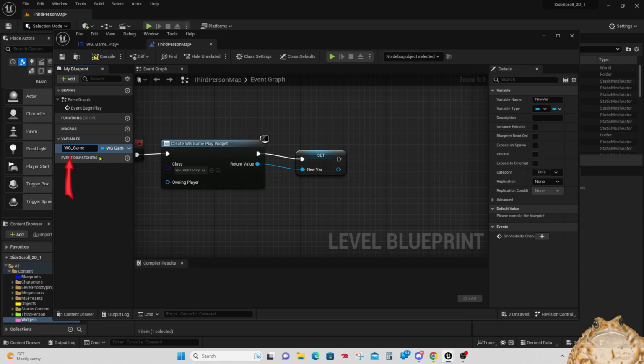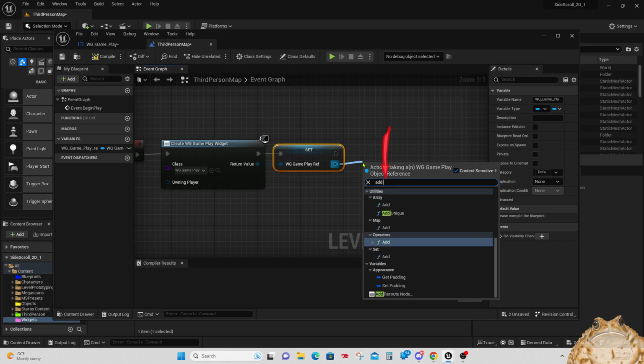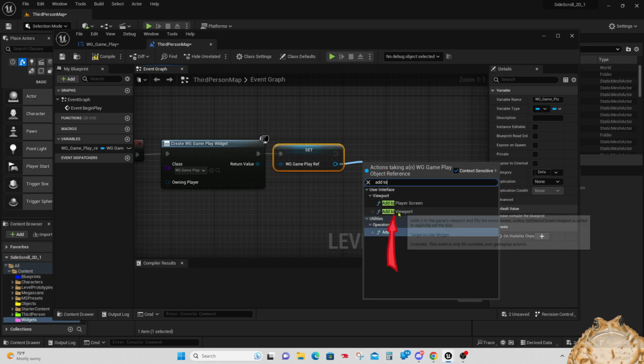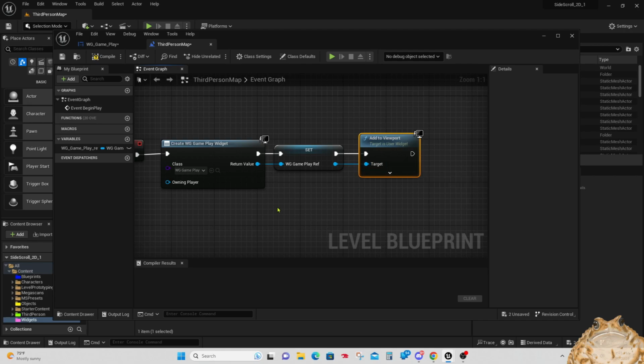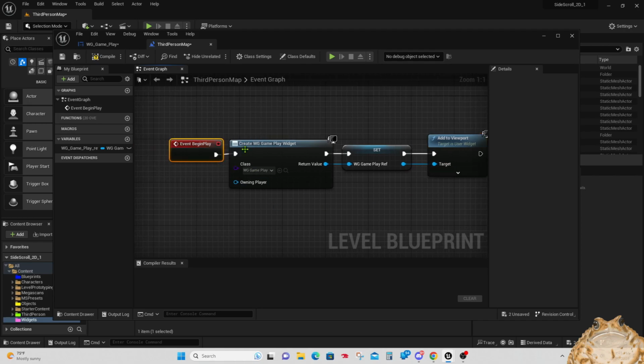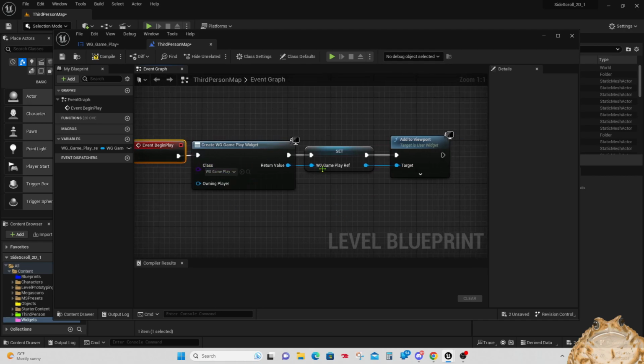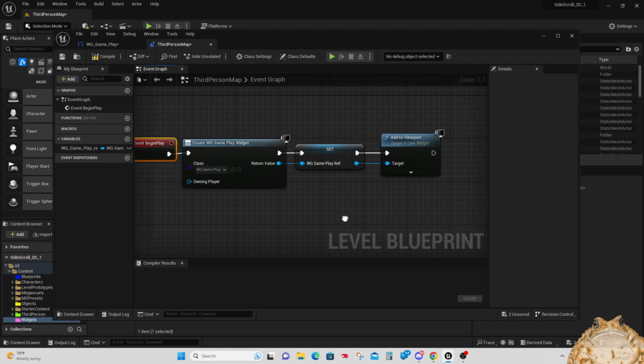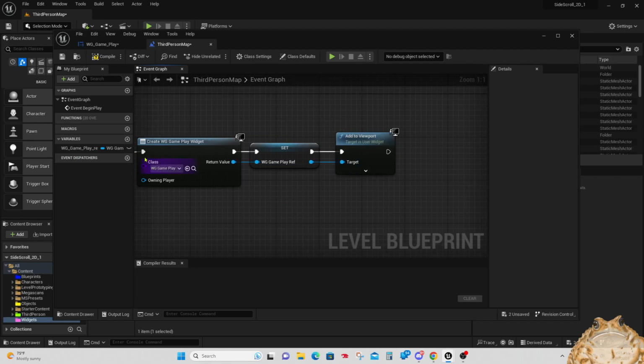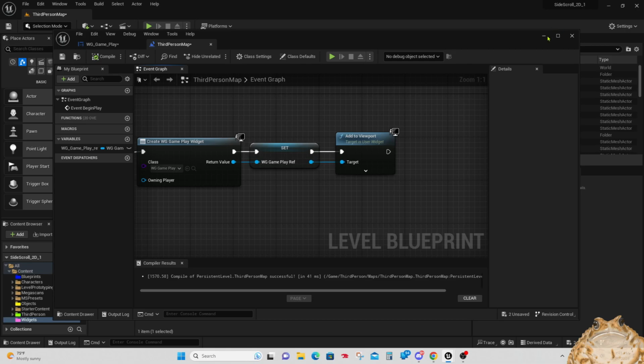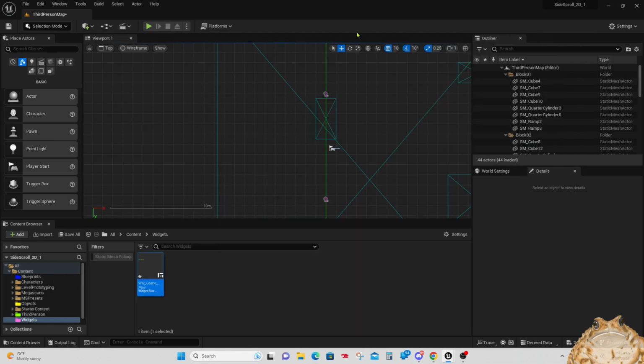Now we're going to pull off the outbound node, the little blue circle, and we're going to get our next node. Search add to viewport, and there it is, and we'll select that. What this does real quick, when the play begins, it's going to go out and try to set this widget, so it creates this widget, and then it adds it to the viewport. It doesn't do any good to create it if it's not added to the viewport. Make sure to compile.